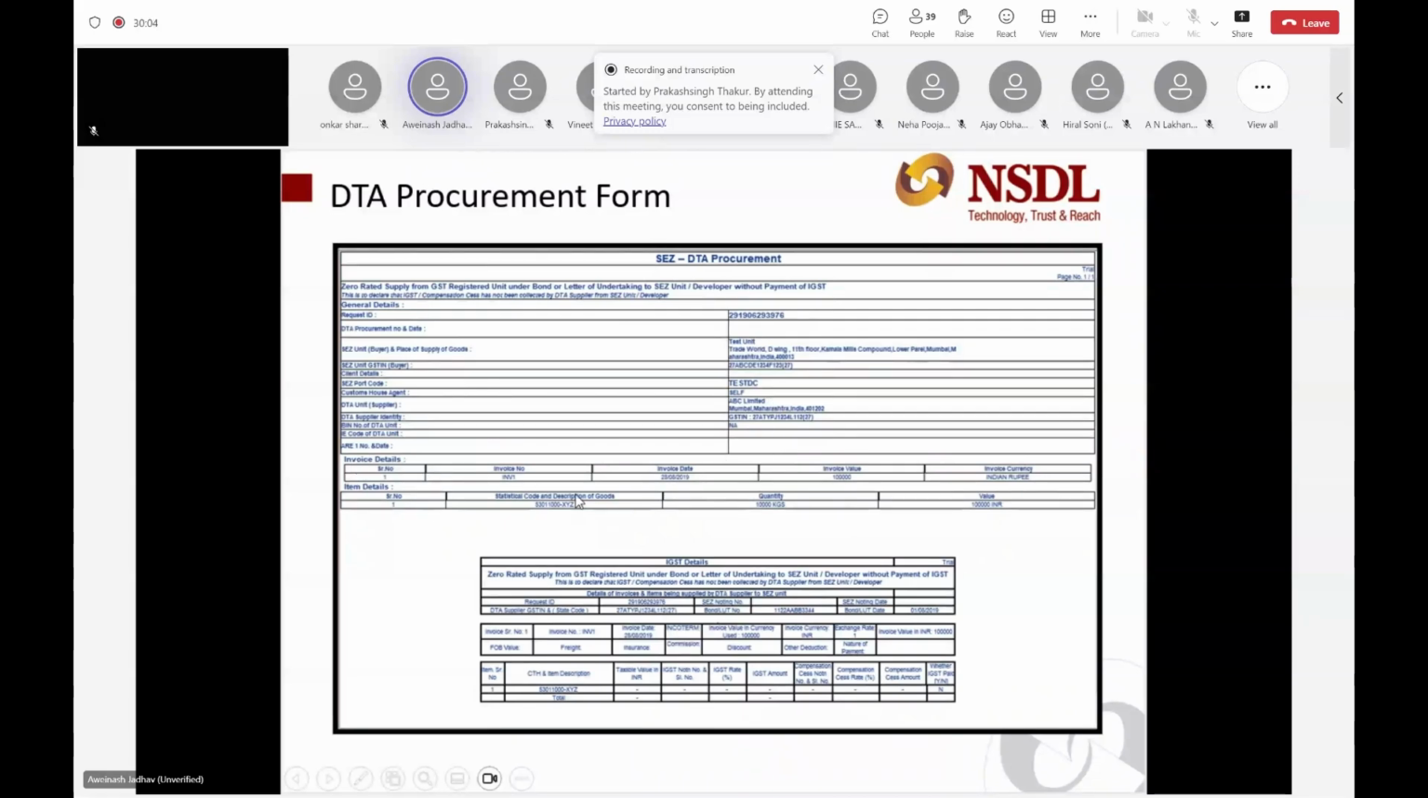The invoice number, invoice date, invoice serial number, its currency and its values populate. The item that you are procuring appears on the screen, and then at the bottom, you can see the IGST details.